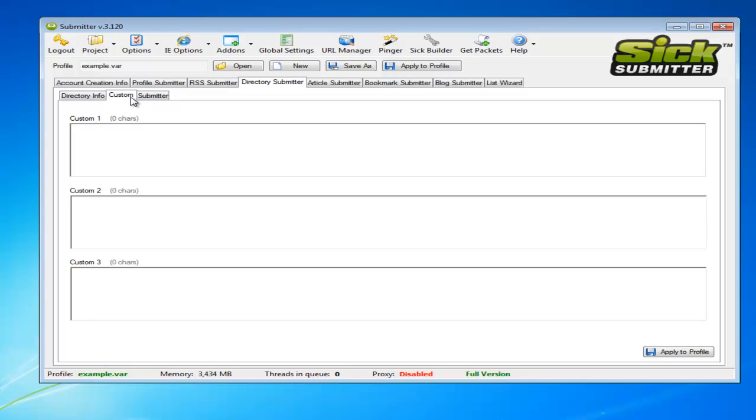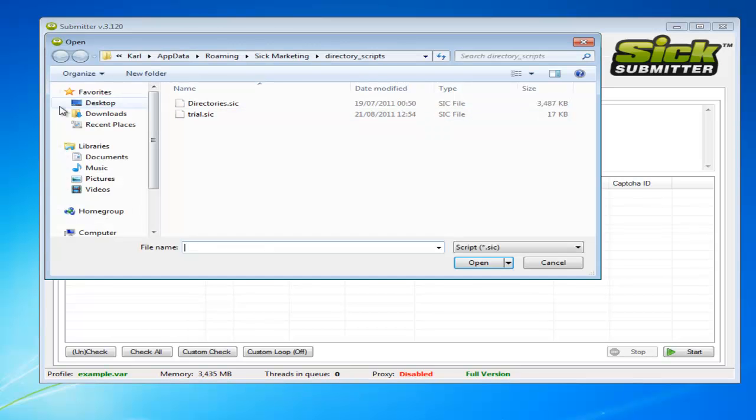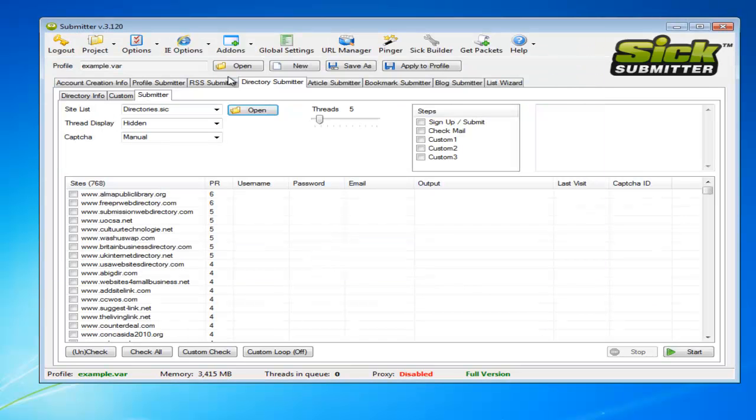Then we'll just go along. Usually I just leave custom 1, 2 and 3 blank. And we'll just go straight to the submitter tab, load up the directories, make sure the threads are set to hidden, capture, auto. And I'll just select a few of them. Sign up, submit, and then just check the mail.